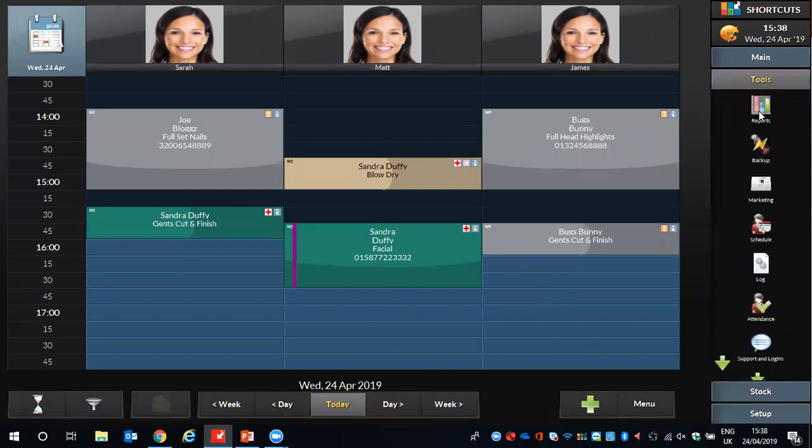So if you click onto that, all we need to do in the top section is click onto Reports. Now, one thing, ladies and gents, please be aware, depending on your security settings for a specific member of staff, they may or may not have access to reports.